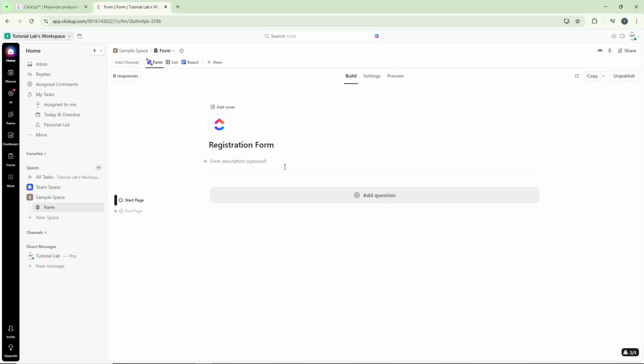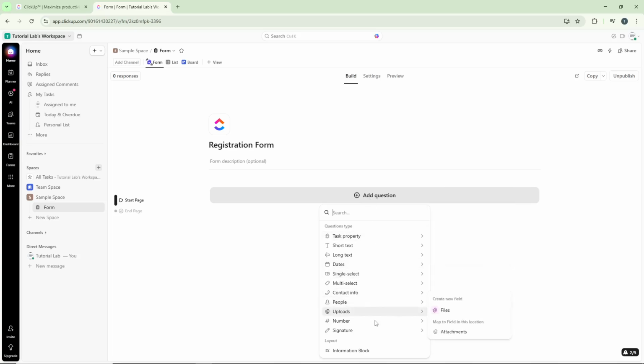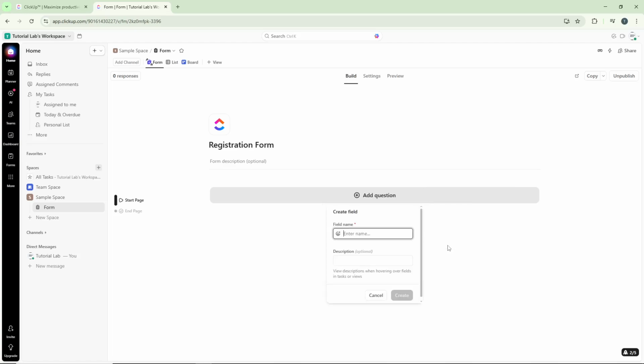With the foundation in place, let's start adding questions. Click Add Question to begin creating your first field. You'll see a variety of field types to choose from. Click on Short Text and then select Text. This field type is perfect for collecting simple information like names or titles. In the field name box, type full name, then click Create. Your first field is now added to the form.